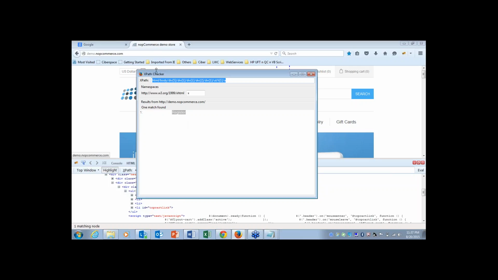Got it? And this window is only for XPath. Don't use it for ID or anything. Most of the people make a mistake, they try ID also here. No, it's not going to work. As the name suggests, it is only for the XPath checker, only for XPath.